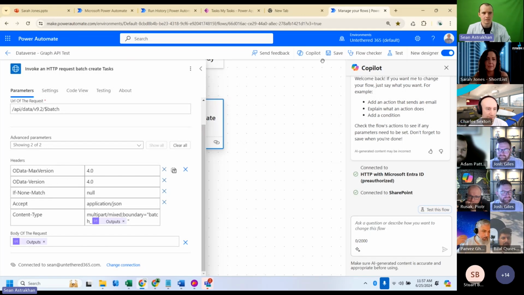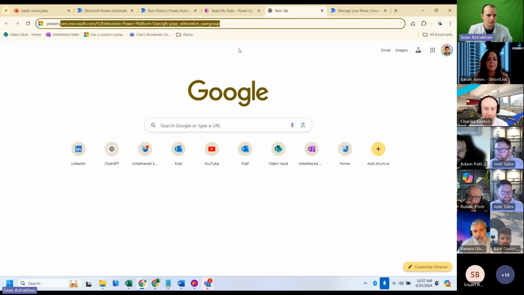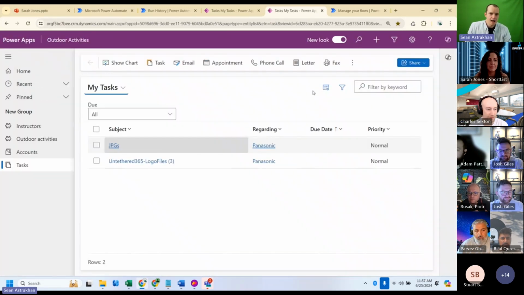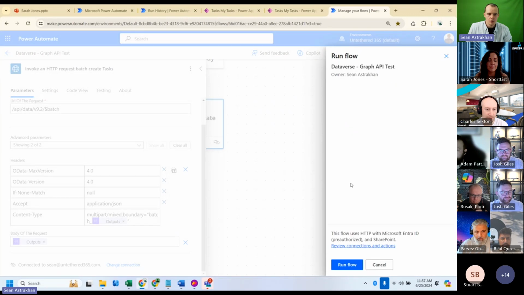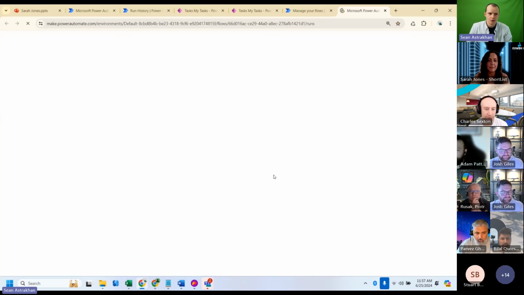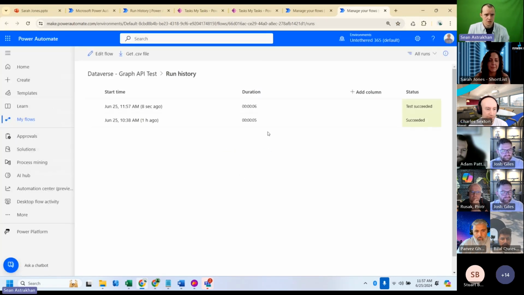So in this case, just so y'all believe me, let me actually open up the, here we go. Here I have a series of tasks. I have 2 in here. I'm going to go manually run this flow real fast right here. Okay, it ran. Let's go to the flow runs page. And it should be good. Cool. Did you see that? In 8 seconds, it just sent a bunch of records to Dataverse.